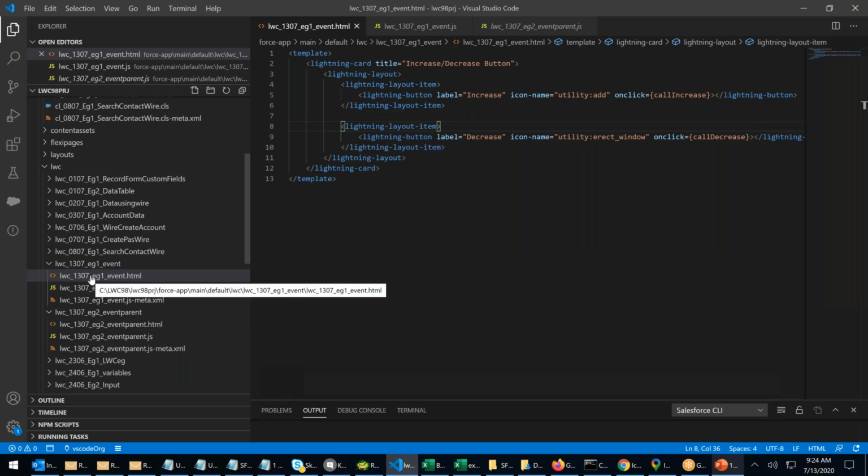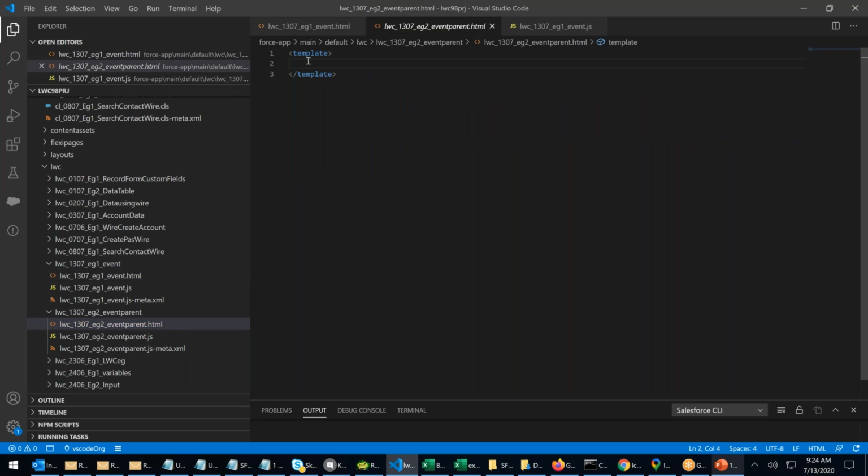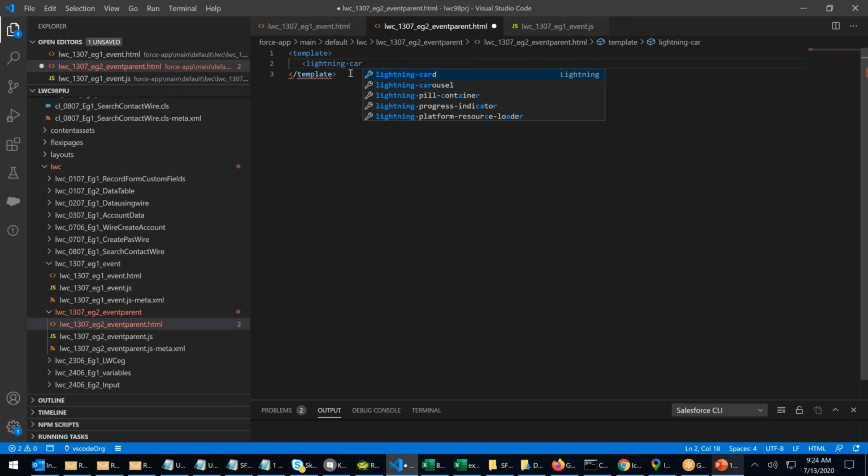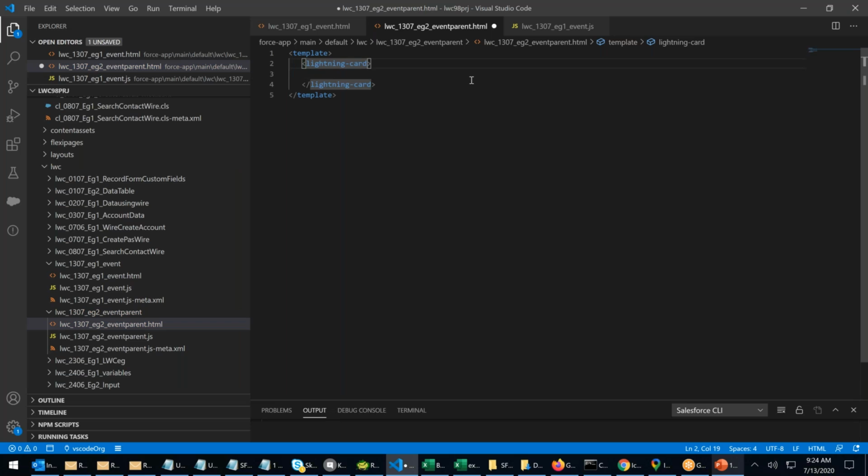Now, this is the event that I created, example one. In example two, what I will do, let me go ahead. In example two, I'm in example two. I will create a lightning card. Lightning card, right? I will say title. Title equals to volume, right?